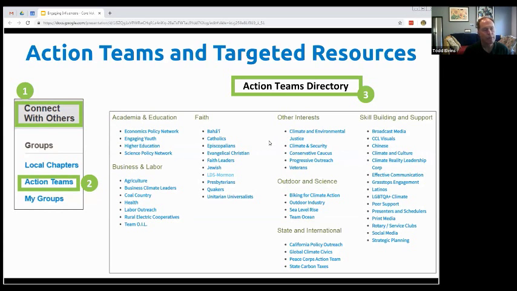I'll just name a few of these teams that are working on endorsements. I mentioned higher education. Those are mostly college students who've all come together to work on climate. One of the things they do is go out and get endorsements from professors and from executives like college presidents. I've mentioned business climate leaders. We'll talk about them more in just a minute. Coal country, not so much.